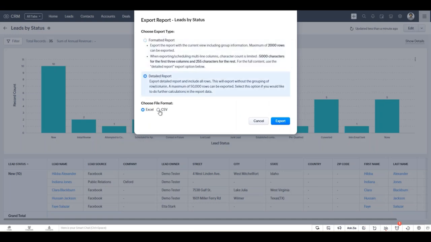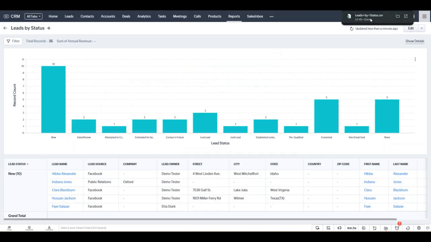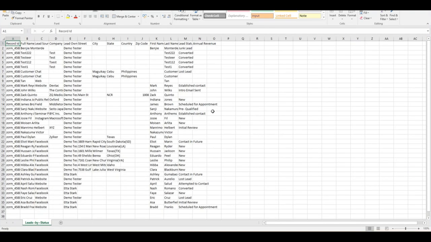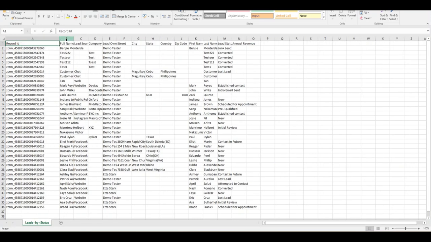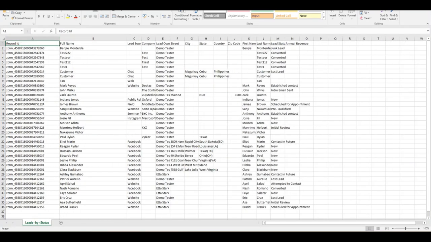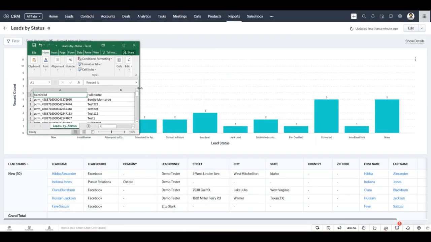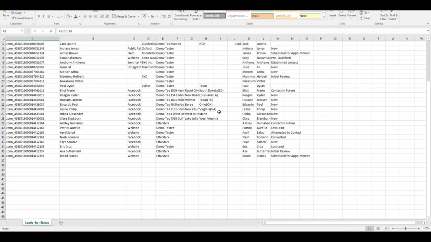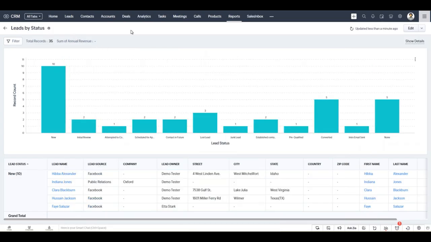So let's try using the detailed report and export it as a CSV file. Once that's done, click the export button. Here you see the report has been exported. Click on that report, open it, and here is the exported report. As you can see, these are based on the leads. So that's how you export from reports.